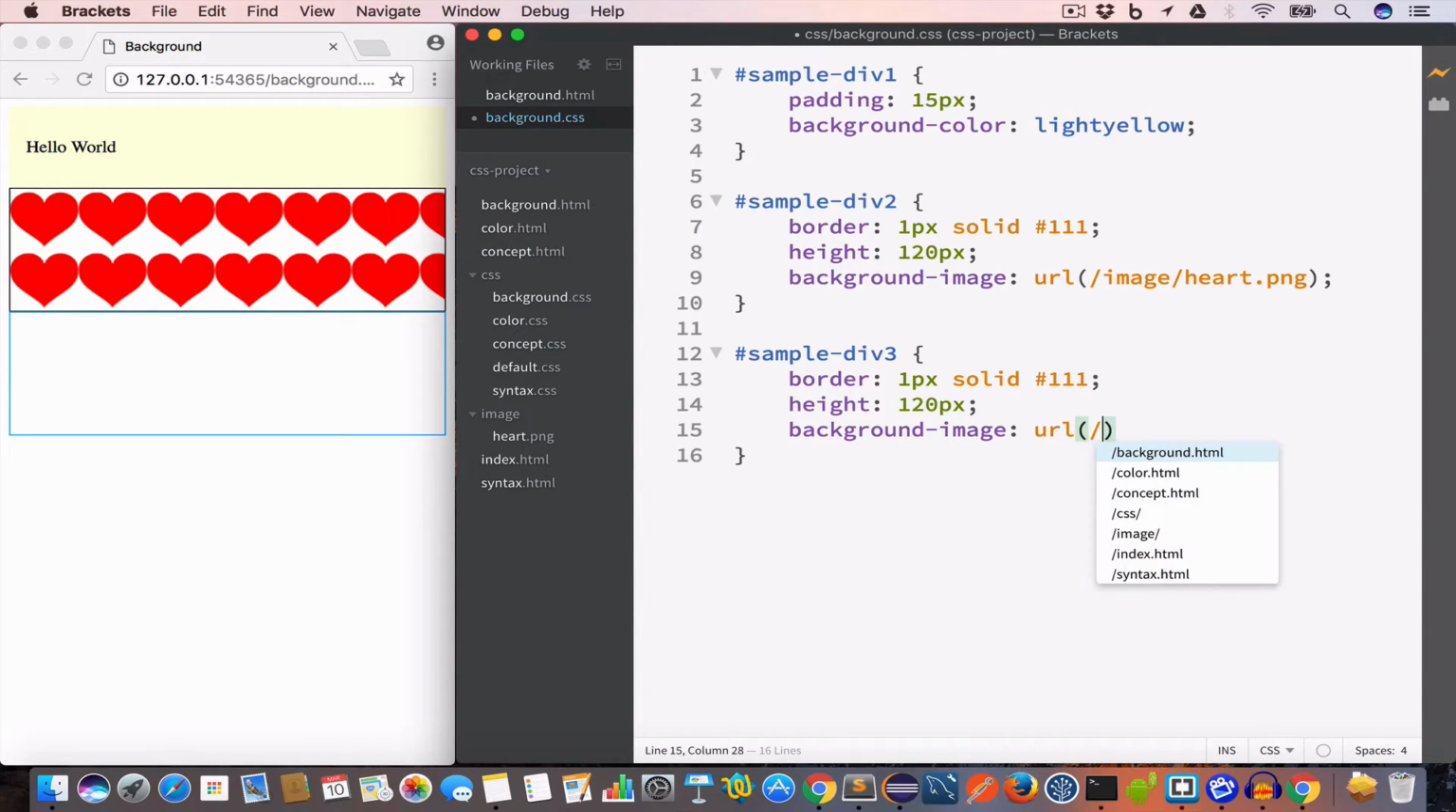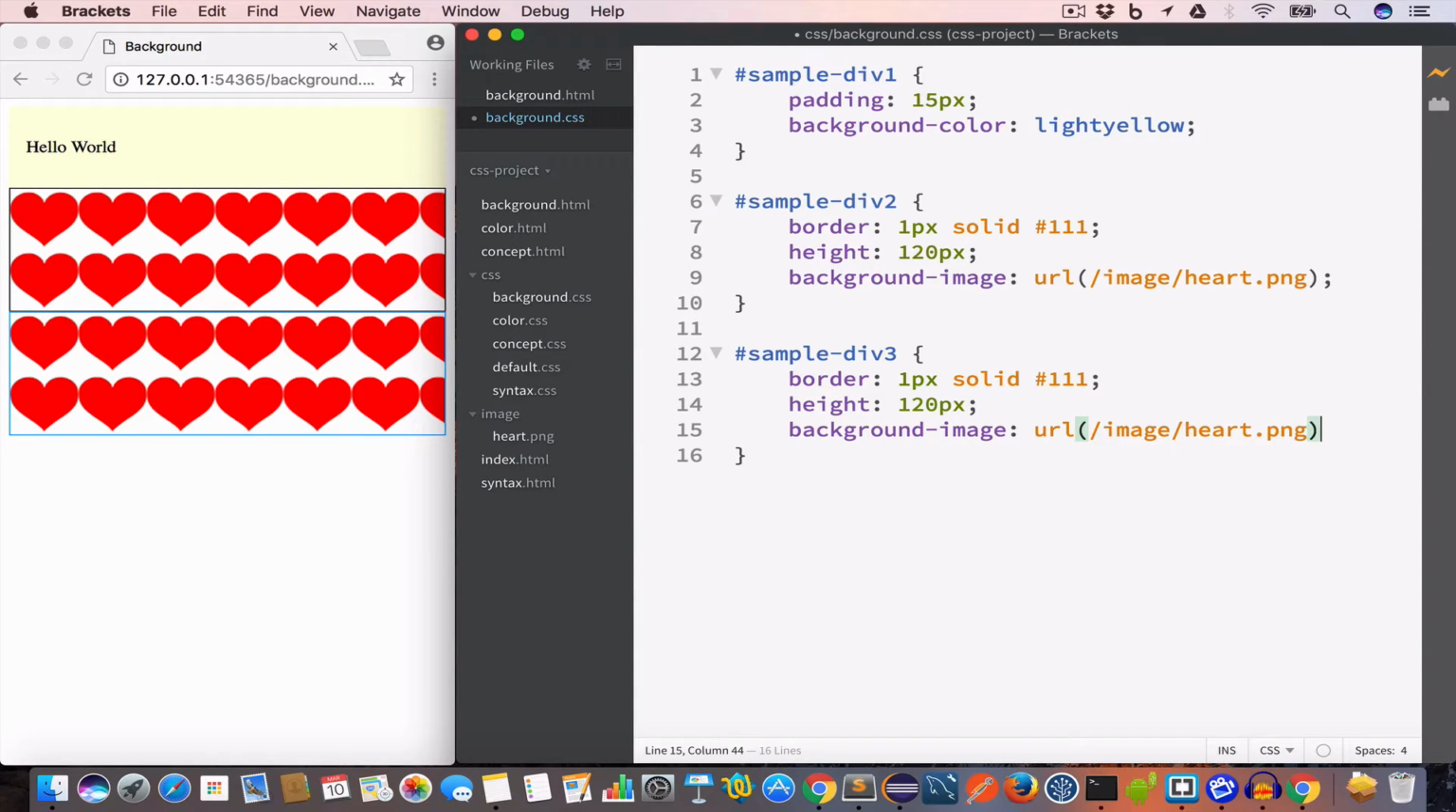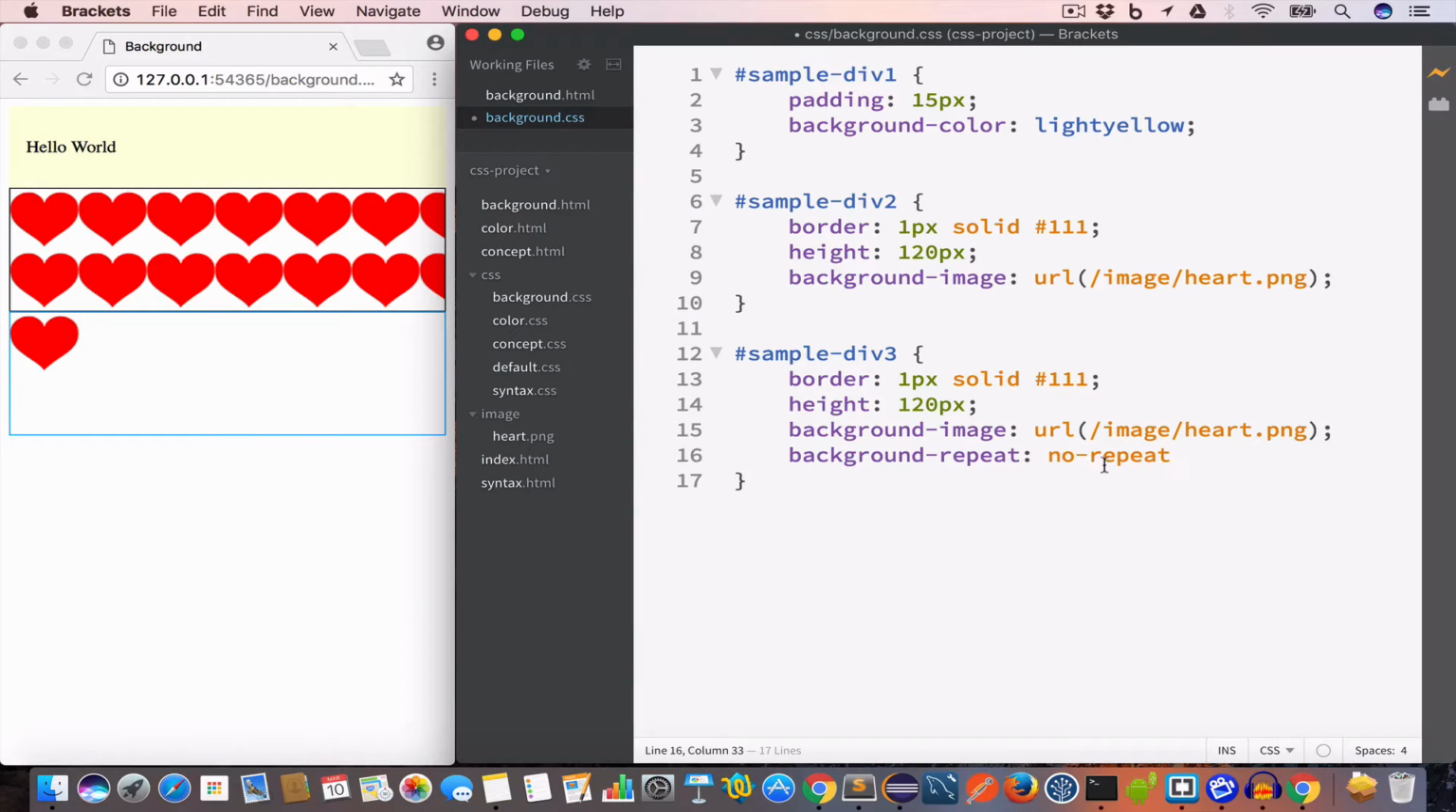We'll set the URL to image/heart image. Now, in order to control the repeating, we use the background-repeat property. And it can take no-repeat, repeat, repeat-x, repeat-y values.